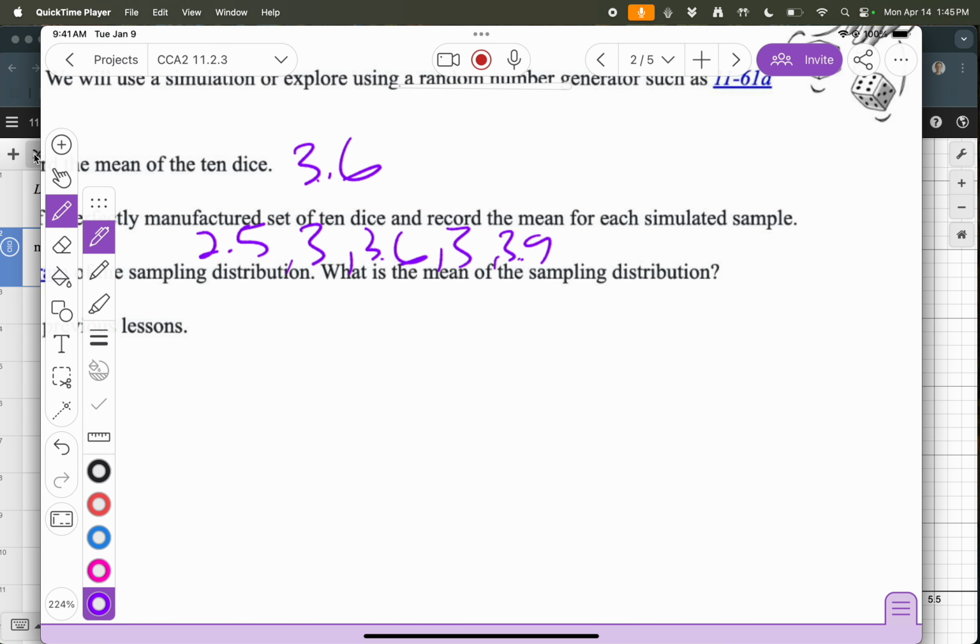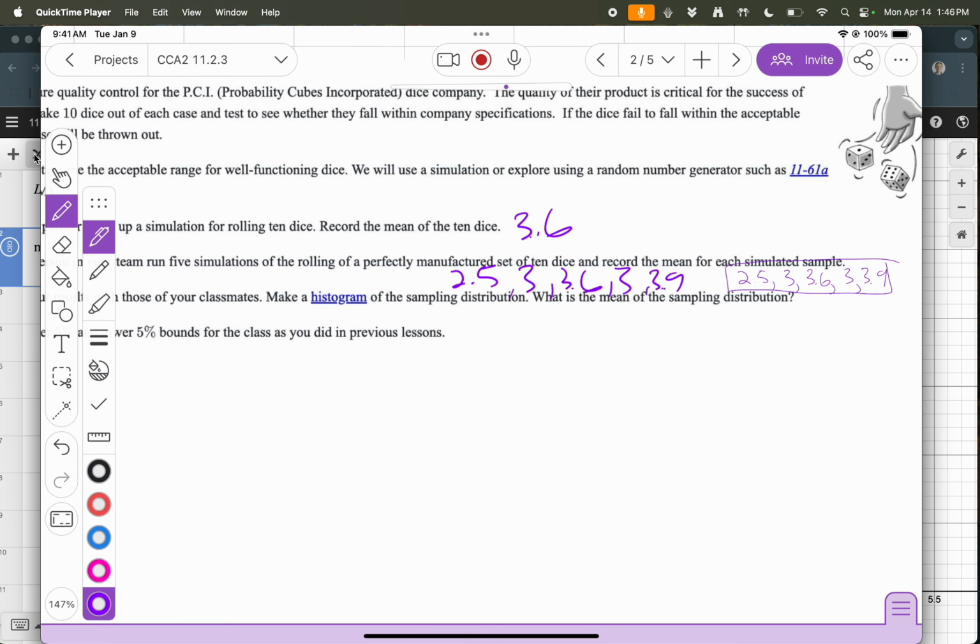Probably can't read that super well. I was trying to do it fast. So 2.5, comma 3, comma 3.6, comma 3, comma 3.9. So we've got our 5 samples here just on Desmos by hitting that random.